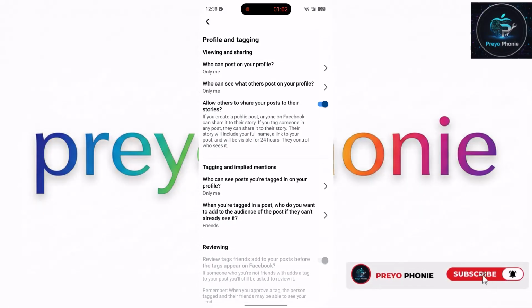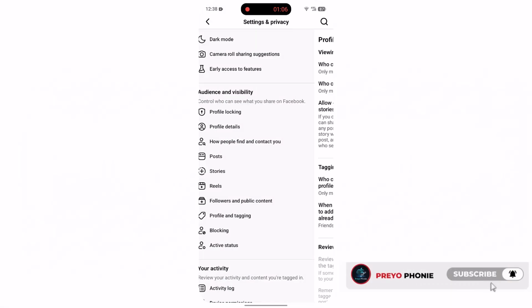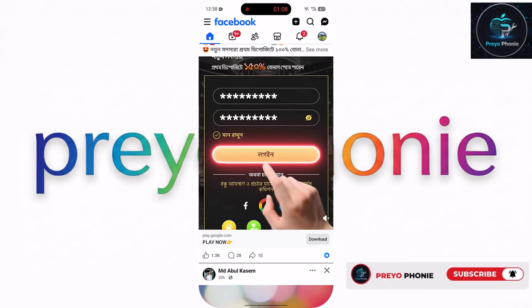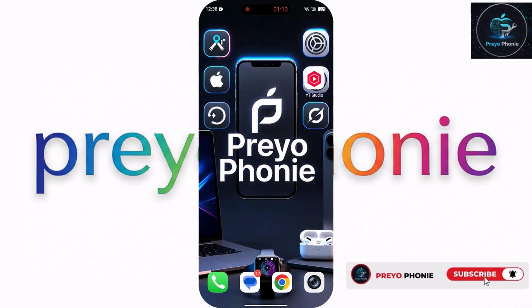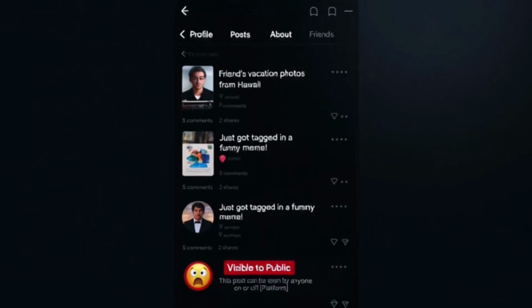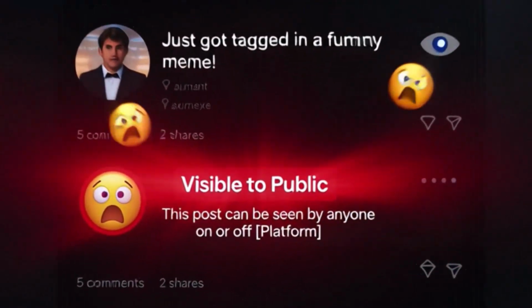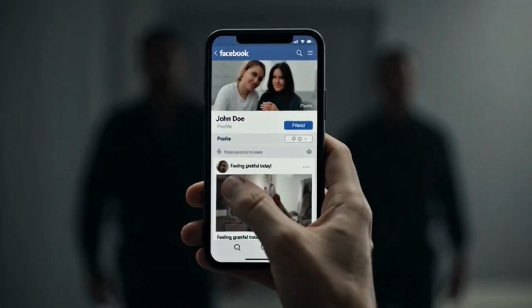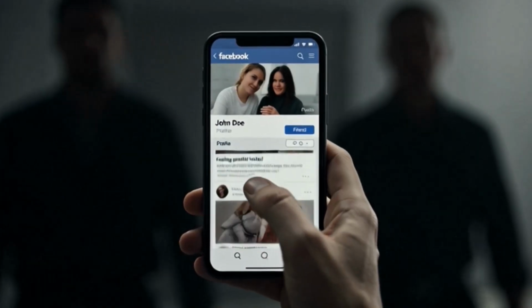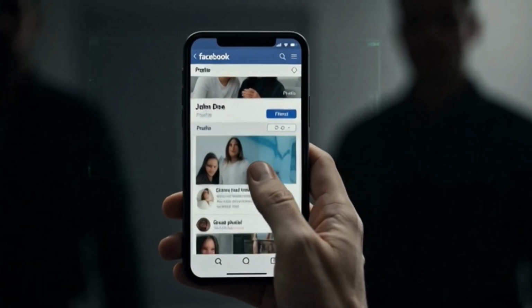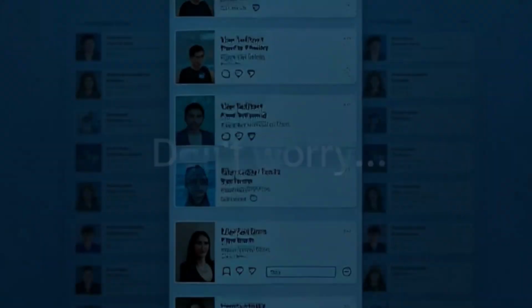Step 7. Save changes. After choosing your option, tap Save. Boom! Your Facebook timeline privacy is now successfully updated. Why this setting matters. This feature helps you protect your personal profile, hide unwanted public posts, control timeline visibility, avoid embarrassing content, maintain professional appearance.